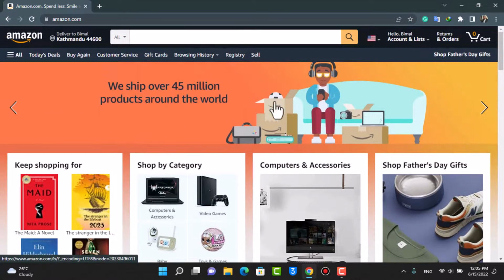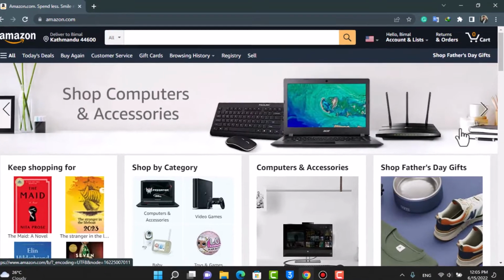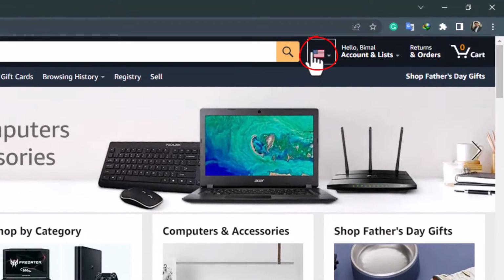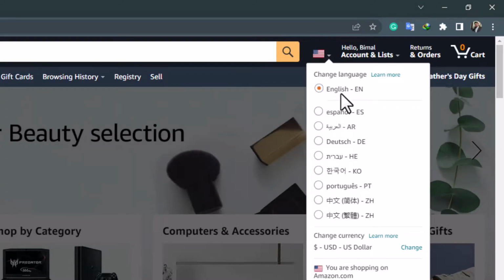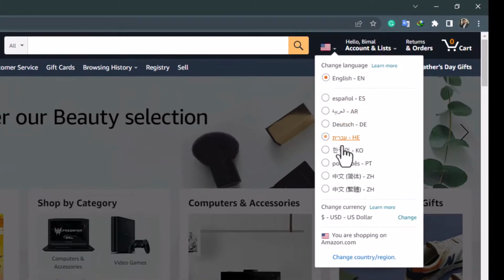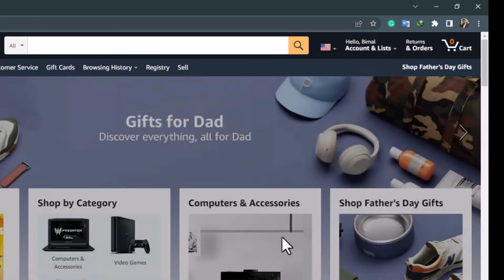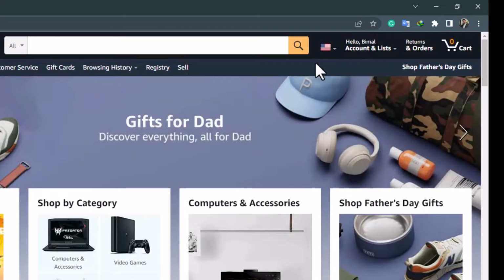What I can do is, when you're on the home interface right over here, on the top right hand side of the screen you'll be able to see this flag icon. By default it is currently set to English, and you have the option to change it to other languages. So I'm going to simply tap on this icon.